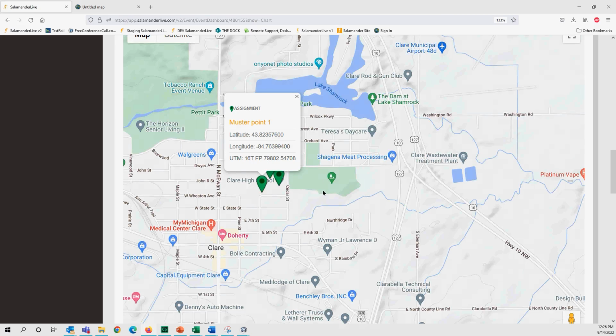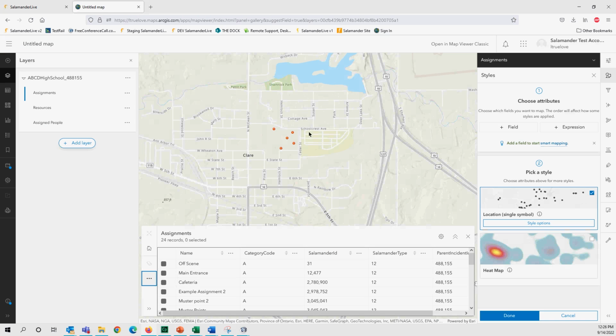Okay, so this will at least give you the assignment locations, give you all your Track app users, your Tag app users, your event location, but it's not going to show you all your assigned people. Same thing on the ArcGIS map, it's not going to give you your actual event location. So there are just some differences between the maps. So it's good to be able to view both maps, both the GIS map in SalamanderLive as well as your ArcGIS map.